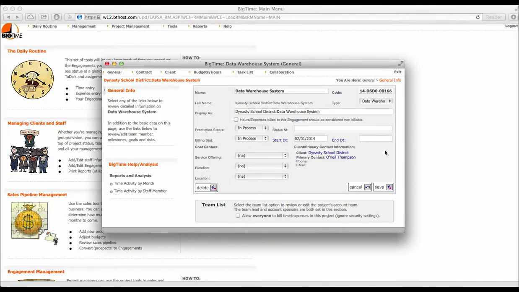Before we start adding to the staff list, come in for a quick huddle. The next step is adding your dream teams to each project, but we're not going to do both projects. In real life, we wouldn't, but for this tutorial, we're only going to focus on one. That one will be the Dynasty School District Data Warehouse System project. So let's go ahead and add to our staff list. Break!